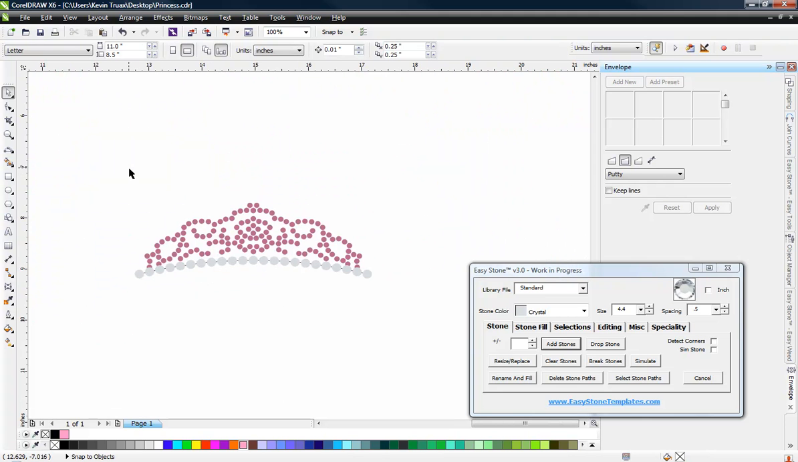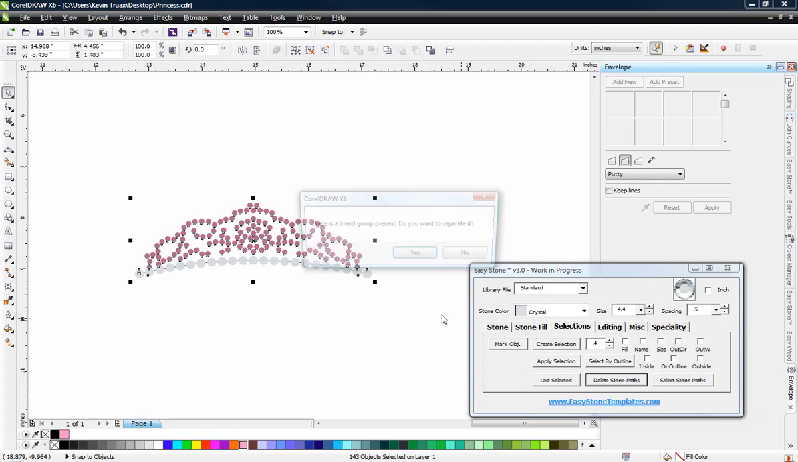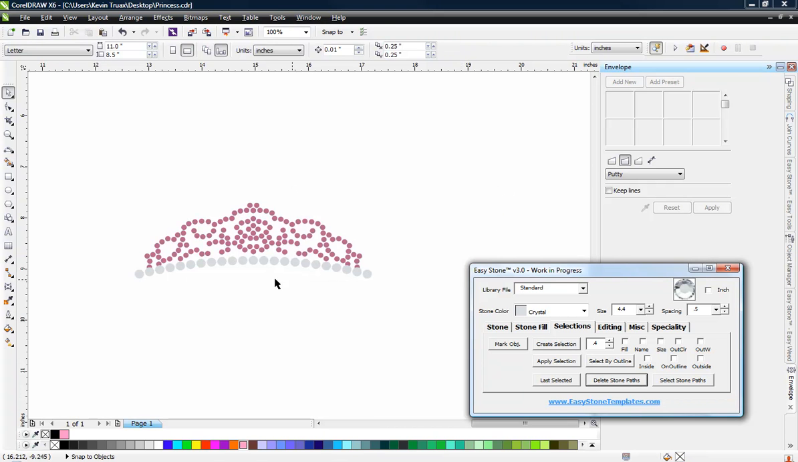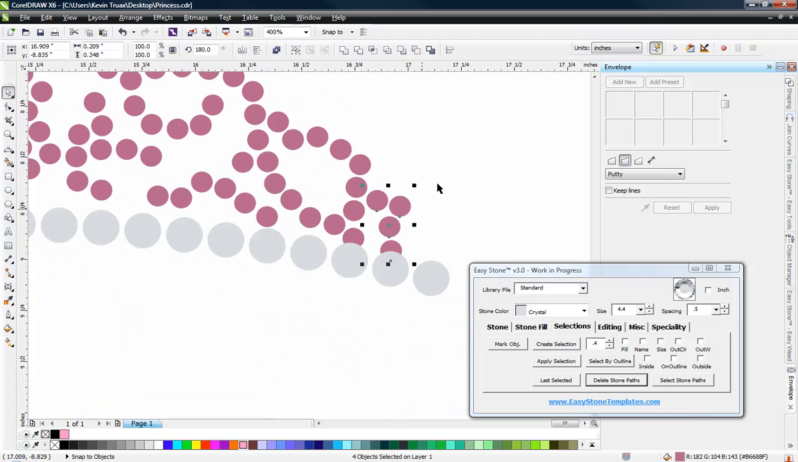So now what I think I'll do is I'll go ahead and go to my selection tab and delete stone paths. Get rid of that. That'll get rid of that path for that bottom set of stones there. And then I'm just going to move. Tell you what we're going to do.